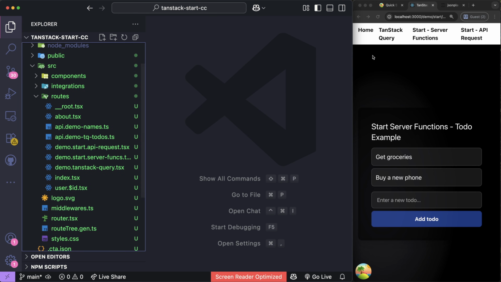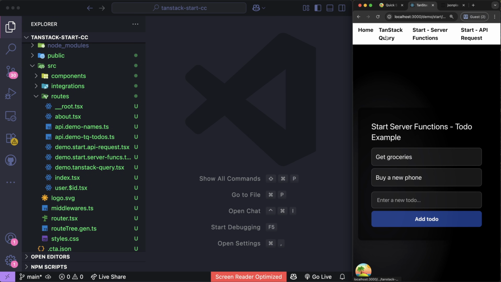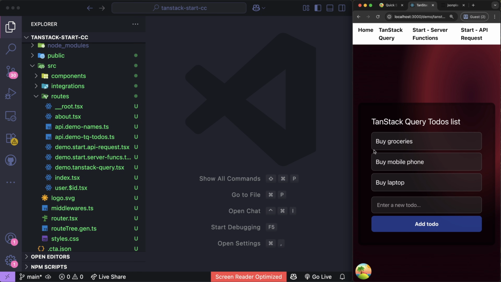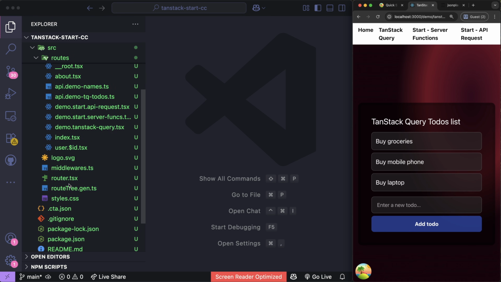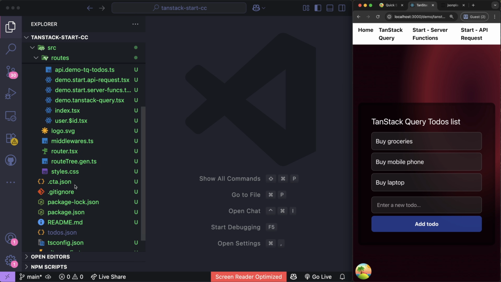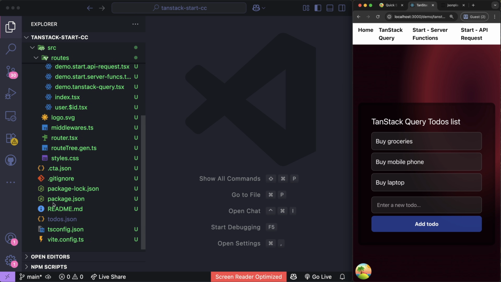So we have here an example route that already comes with a project called TanStack Query that we can use to actually see and understand how to integrate TanStack Query into the project. Now, one thing though, it's already set up by using the commands that we used. It already set it up for us.